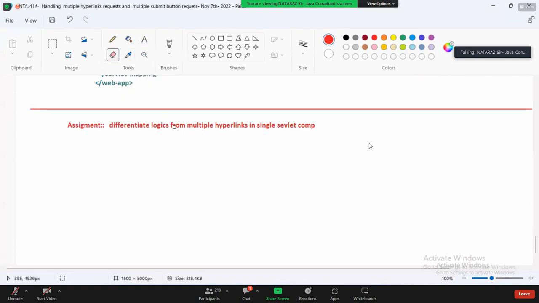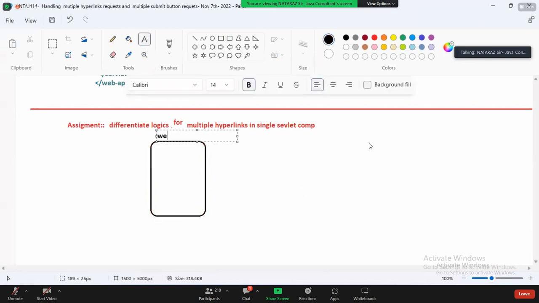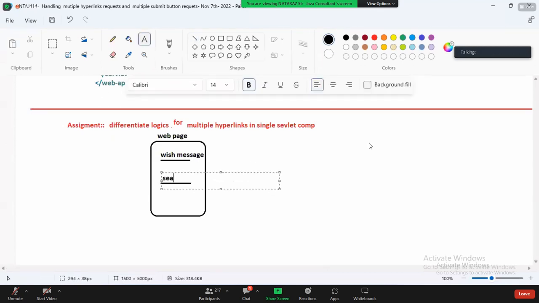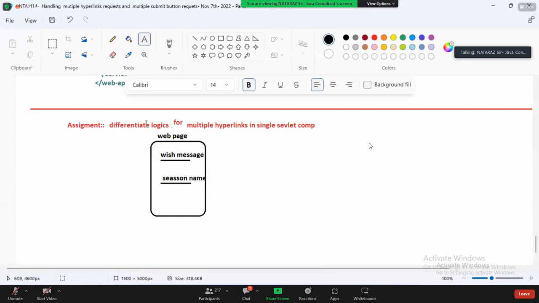Differentiate the logic for multiple hyperlinks in a servlet component. Yes, guys. The links are like this. This is my web page, guys. Here I should get a wish message when I click on it. When I click on it, I should get the season name. When you click on the third hyperlink, not compulsory, every time you should give. Okay, 3 hyperlinks. You may take 2 hyperlinks. You may take 10 hyperlinks. That's up to you, right, boss?